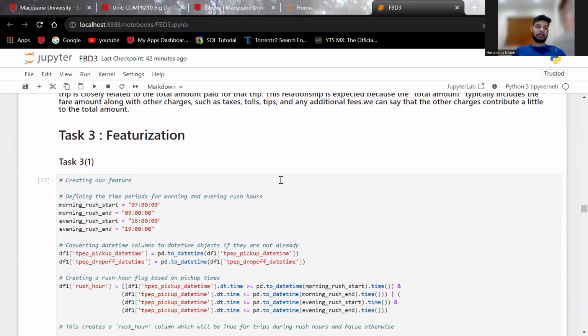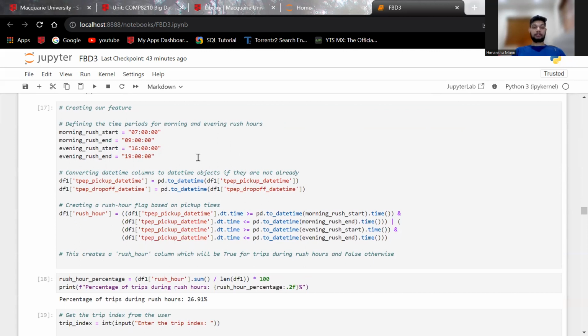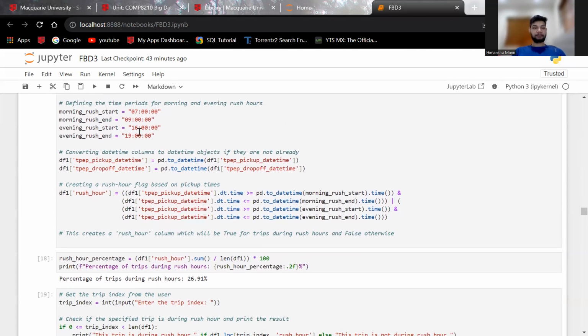And for the next task, featurization, I created a feature which tells us if a trip is in the rush hour or not. For rush hour, I defined the time for morning and for evening as well. Between 7 to 9 it is morning, and in the evening, actually, it's between 4 to 7.